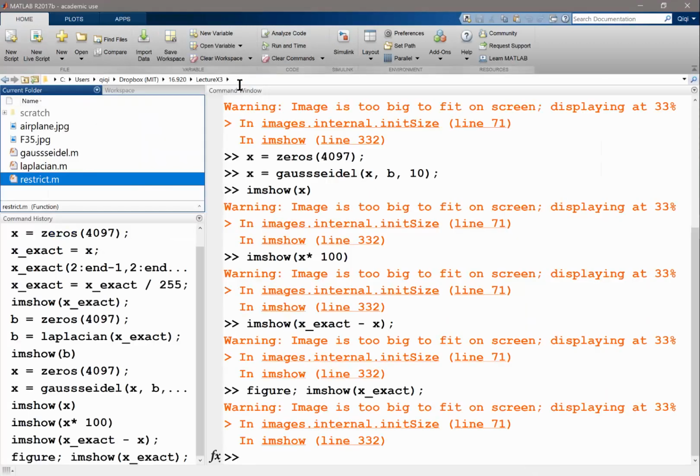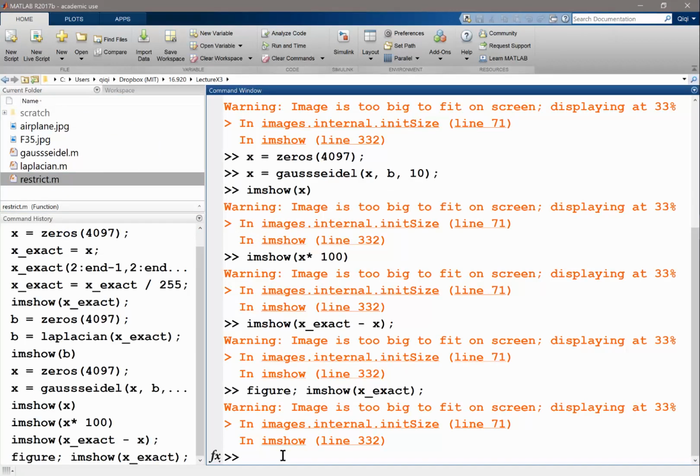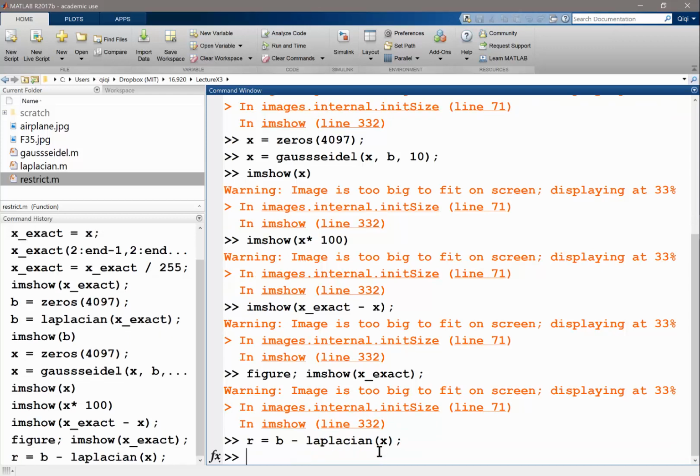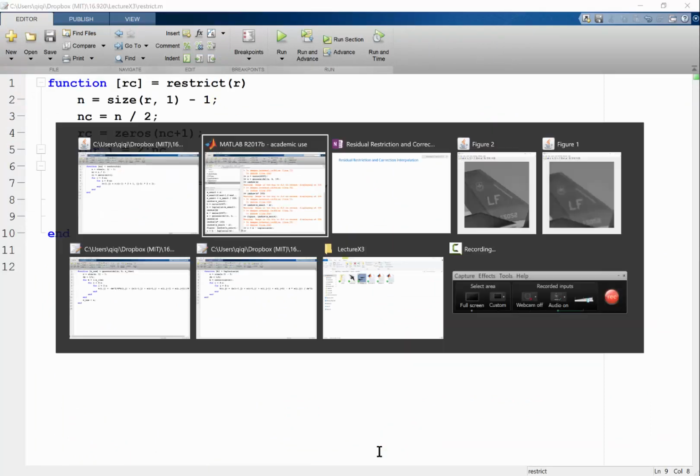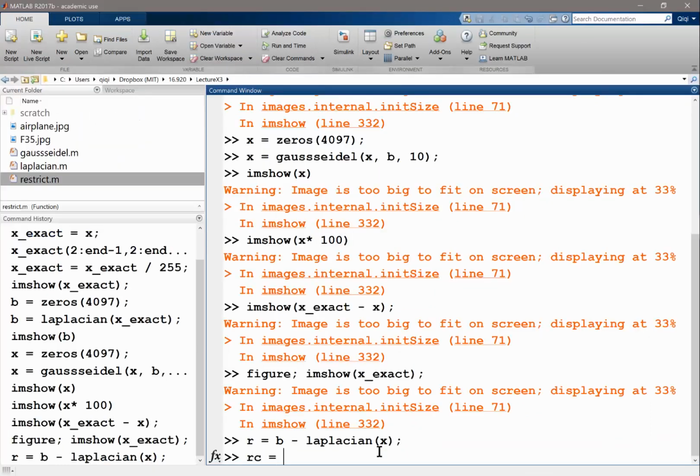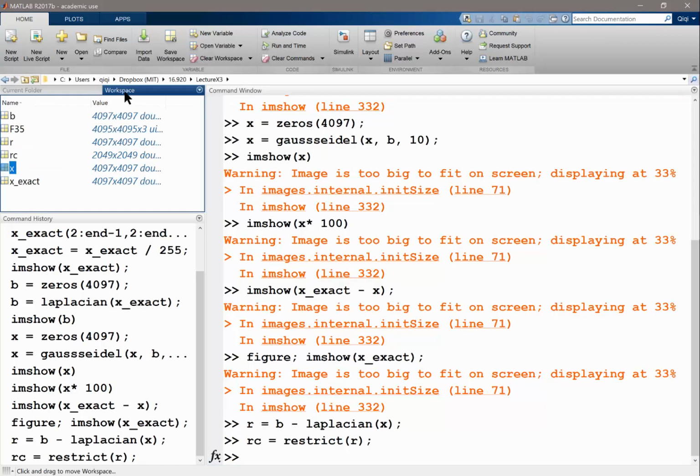So, of course, we need to compute what the residual is. My R is actually equal to B minus A times X. A is Laplacian. So my X is this. This is my R. And my RC is equal to restrict R. So here I have my RC now. It's a smaller array, right? That's what I'll be doing on the coarse grid.